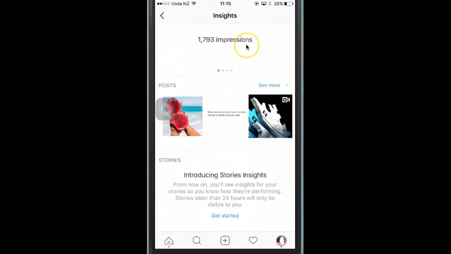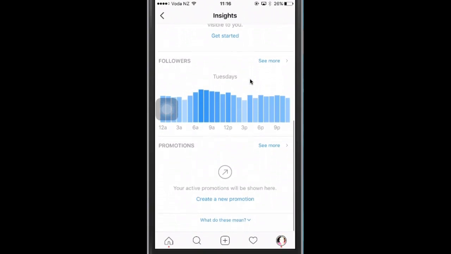This means how many fresh people have had a look at my profile. I can scroll down. It's Tuesday today. It tells me that on Tuesdays, my followers tend to be on at about 7 o'clock in the morning. That's breakfast time here in New Zealand. It's also 3 p.m. Eastern Standard Time in the States. Some of the audience that I work with are over in the States, so it's a really good time for me to post on Instagram.